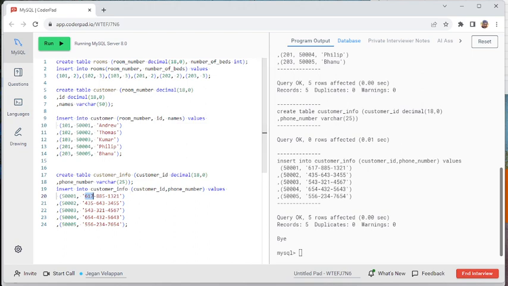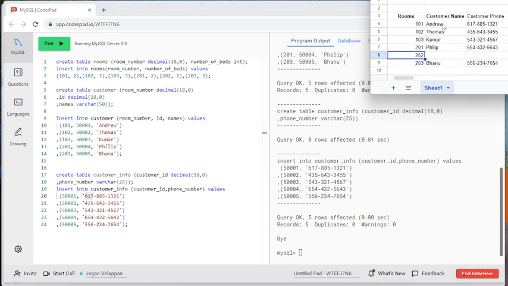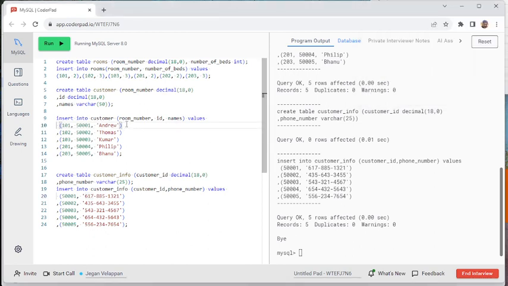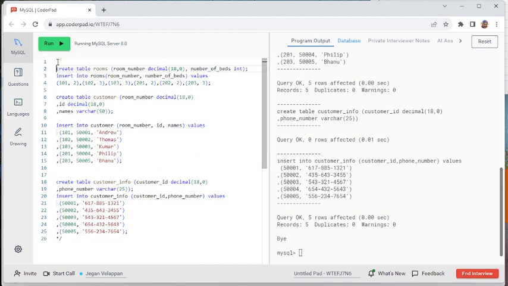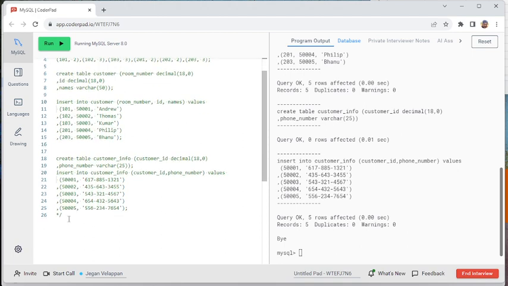Now if you see the data, every customer has the phone number, but not all the rooms are booked. So the customer name is in one table, customer phone number is in another table, right? So how will I bring that into a single row? Since all the customers have the phone number, we are going to use something called inner join.